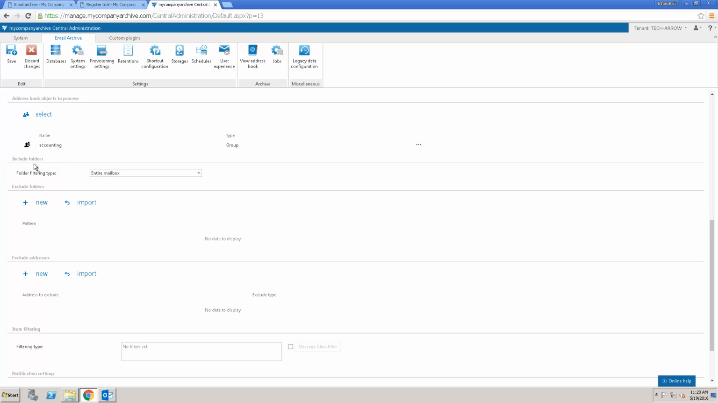Now we are going to set the filters to be applied. Under section Include Folders, set the folders where the mailbox items to be archived are located. Unroll the drop-down list and choose the folder filtering type to be used. It is possible to archive the entire mailbox, a single folder, or a recursive folder structure. Now we will archive the entire mailboxes of our accounting group. So we select this option from the list. For more information, refer to the respective chapters of the online manual.